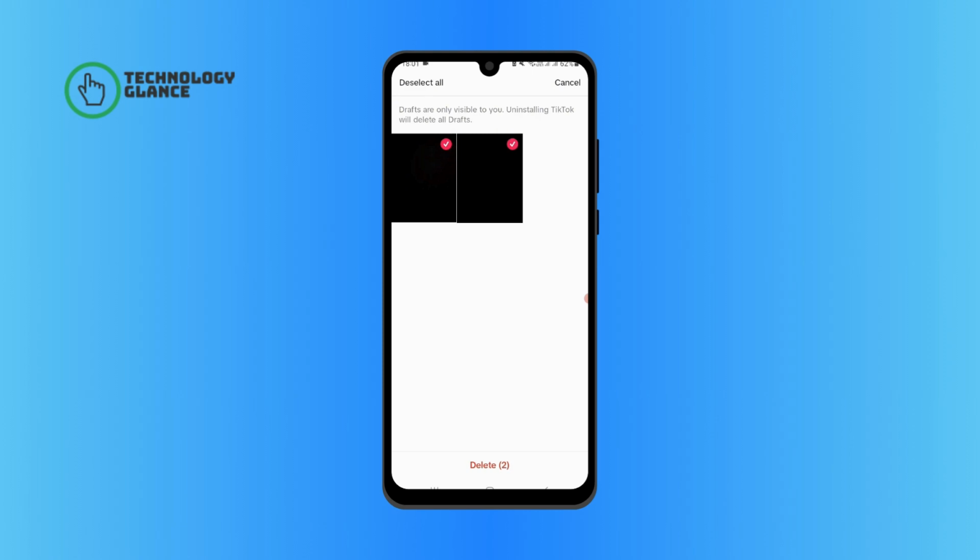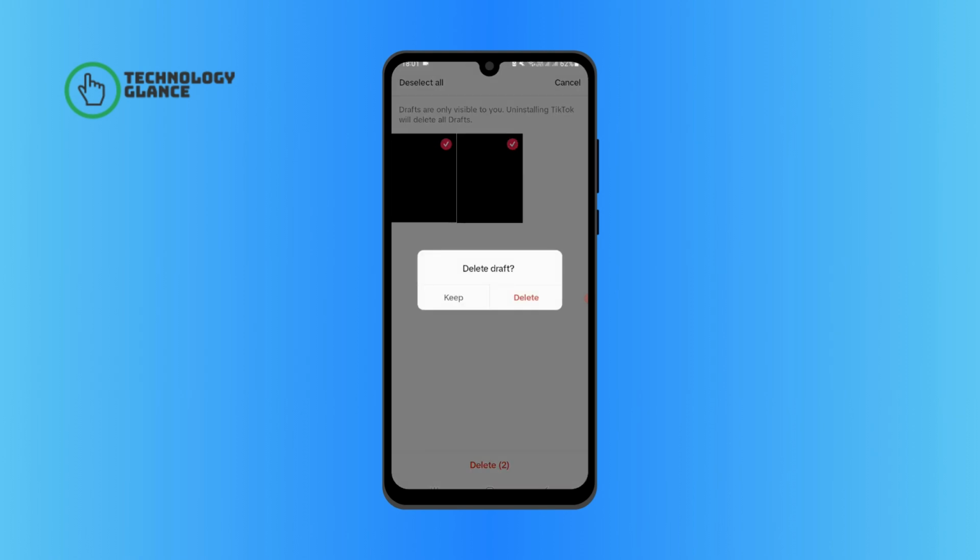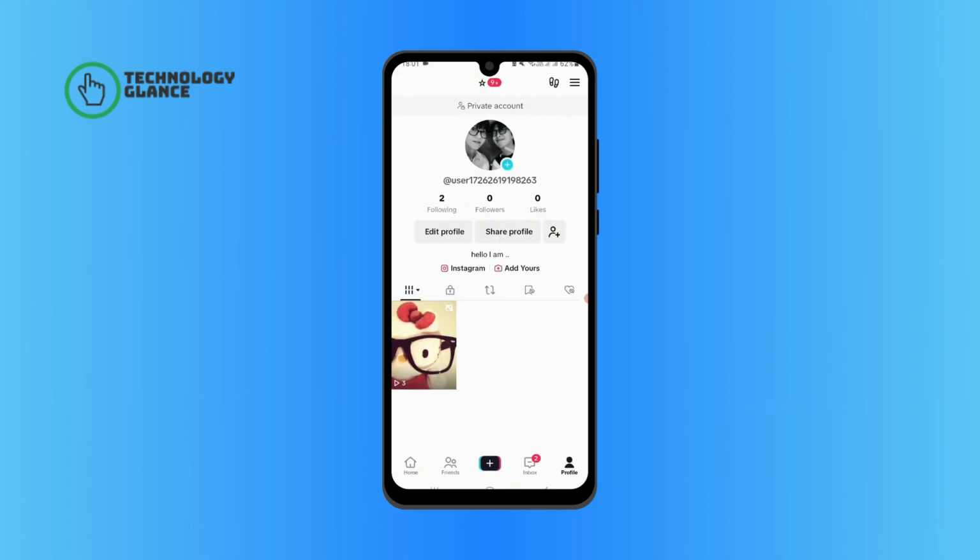Select Delete. Tap on Delete to permanently delete your drafts. And that's it. This is how you delete your drafts on TikTok.